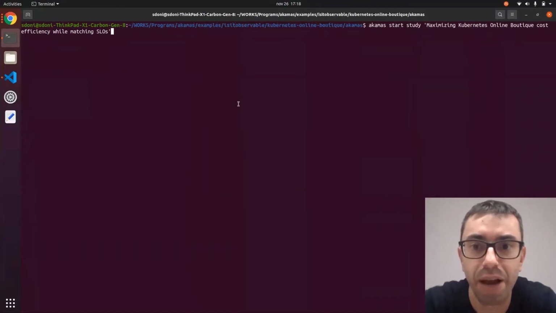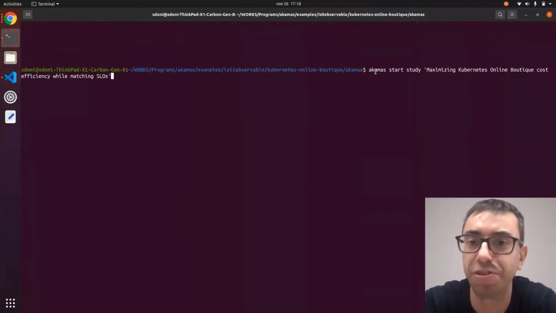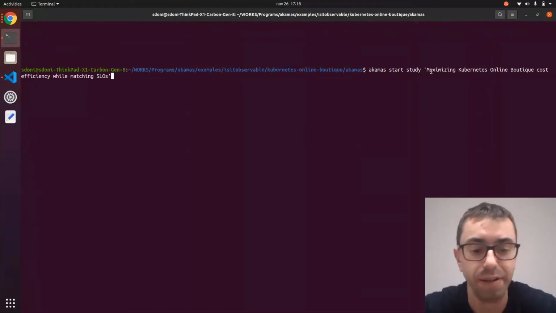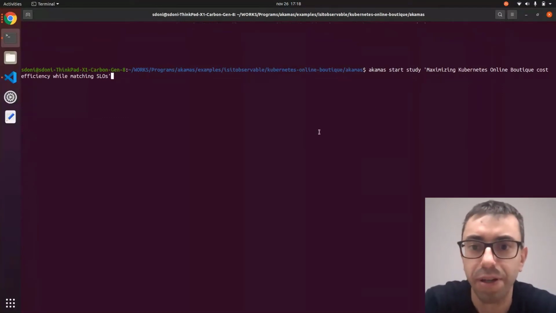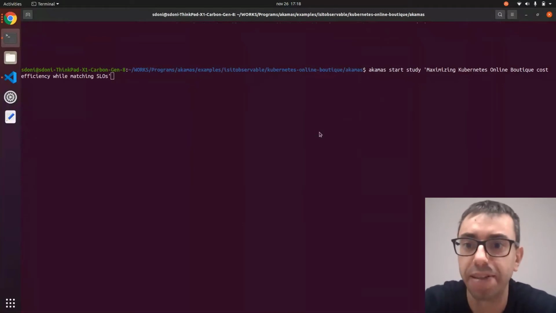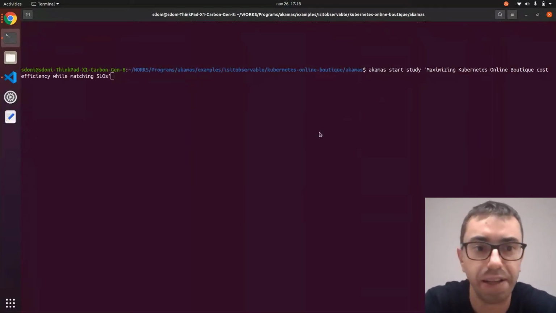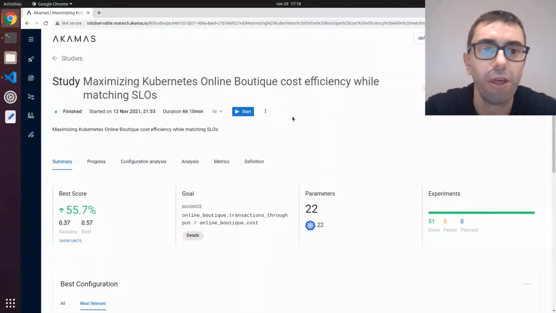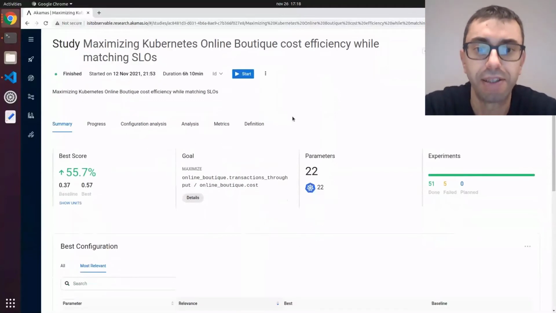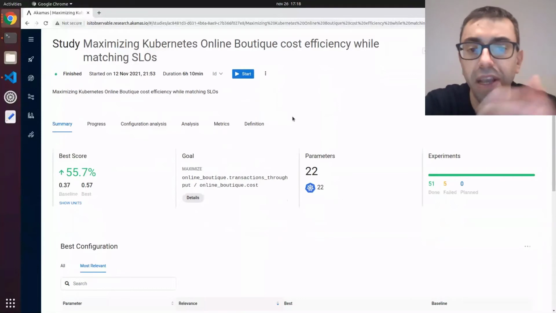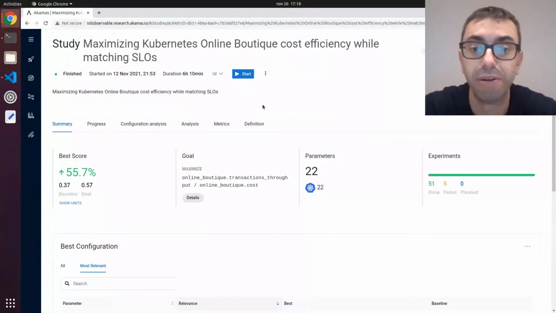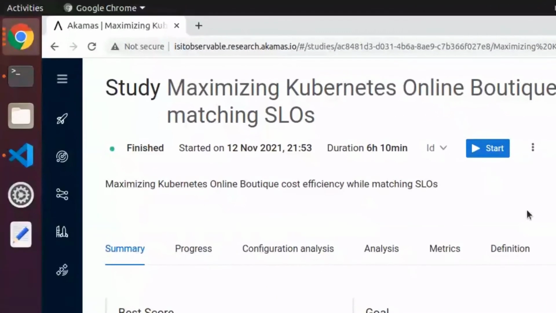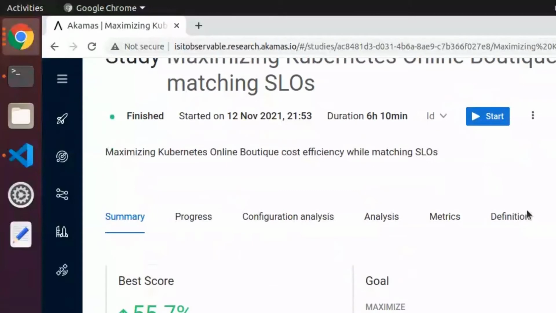With our CLI, we are ready to start the optimization process. You can see here the start command that I'm launching with the Akamas CLI: akamas start study, and the name of the study that I gave. I can also go through the UI and start the study here. That's the UI showing us our study. This kind of study takes a couple of hours to execute. Here I have a study that has already been executed and completed. The optimization was run for about 6 hours, as you can see here.